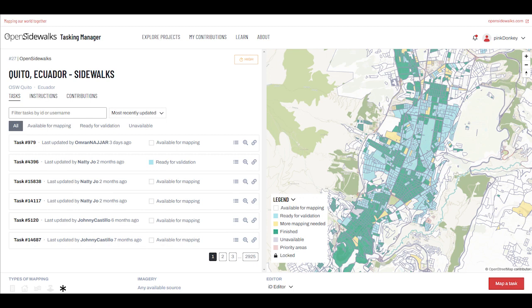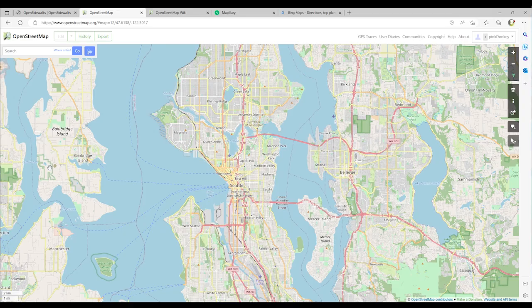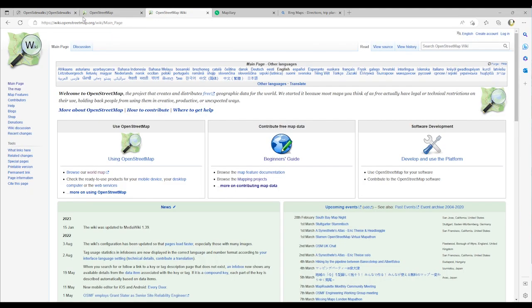This video is only an introduction on how to use the OpenSidewalks Tasking Manager to map pedestrian pathway features in OpenStreetMap. We invite you to explore OpenSidewalks and OpenStreetMap guides as you continue to advance your mapping skills. To get started, open up a browser window and go to tasks.opensidewalks.com.